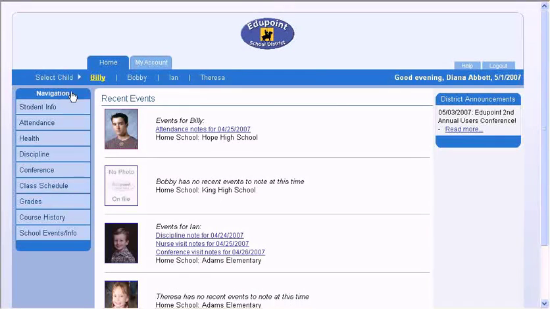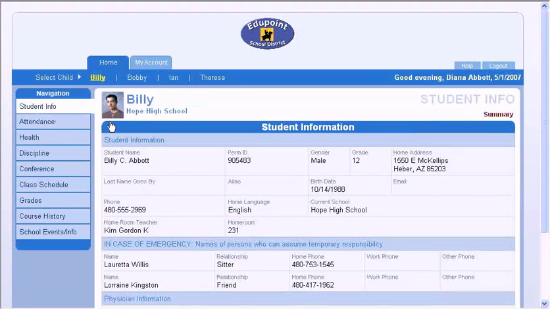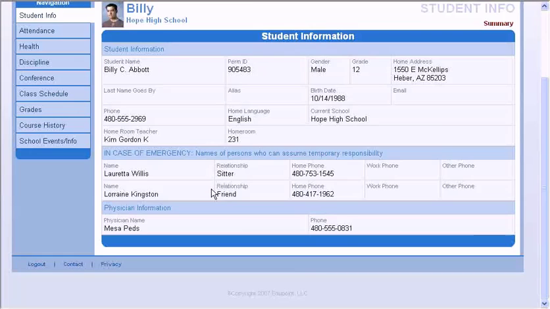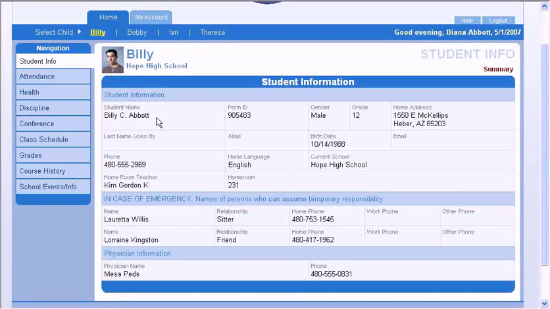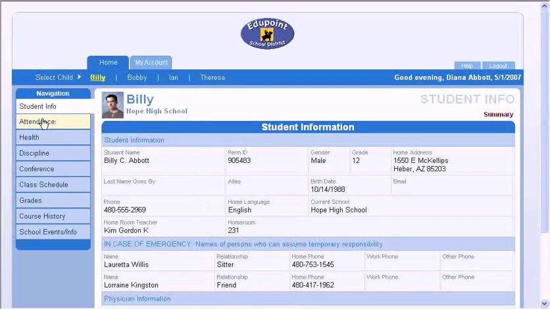Okay, so now I want to talk about the navigation information over here. So as I did before, I click on the student info, and that will navigate to Billy's student information, and basically it's his demographic information and his, in case of emergency, his emergency card information.